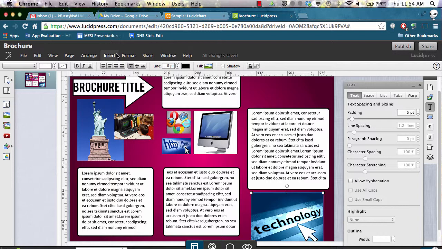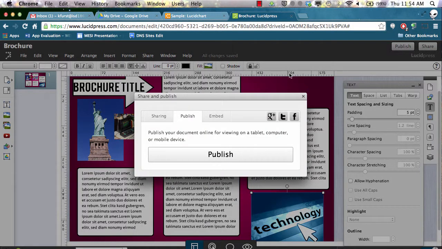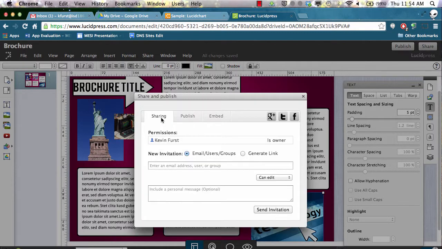Now, when this is done, what do we do with it? You have the same options as Lucid Chart, where you can go up and publish it. So if I click up here to publish, it's going to ask me, okay, what do you want to do? Do you want to share it out to people? And that's via email, so I could put in a teacher's email address in here.